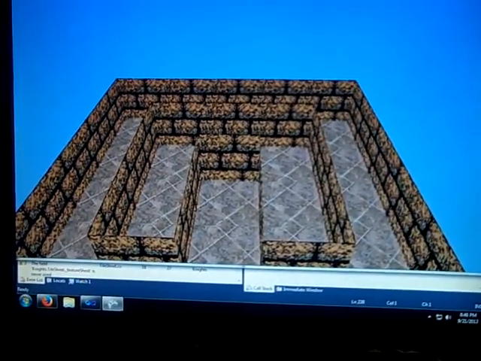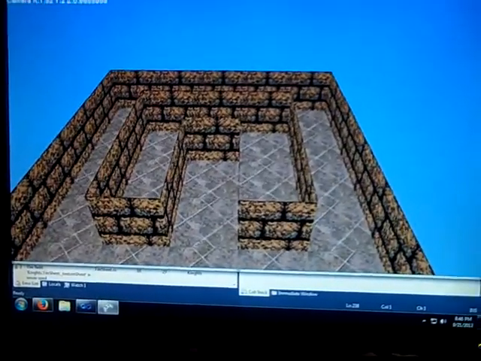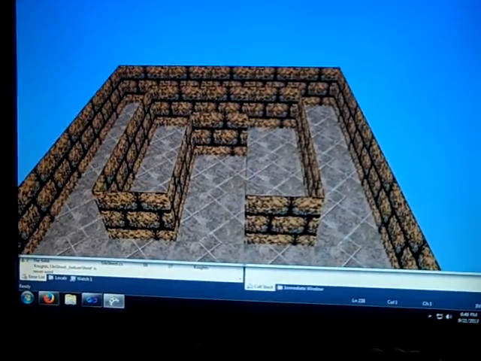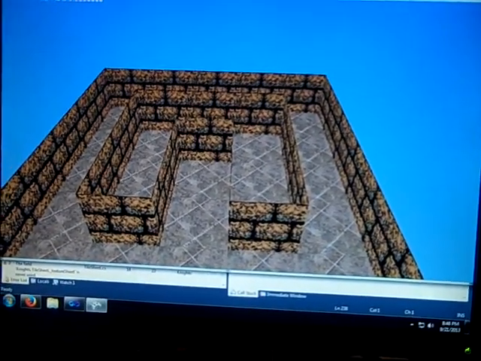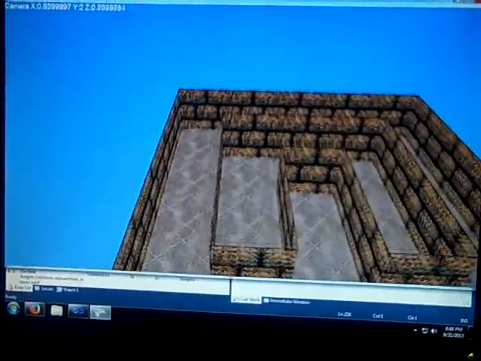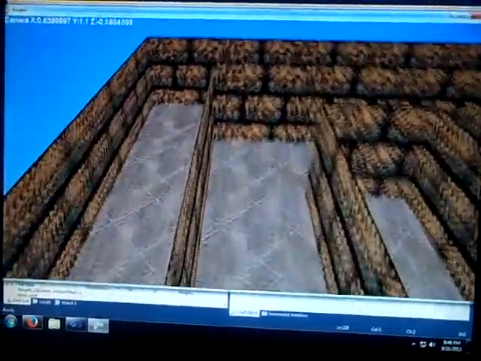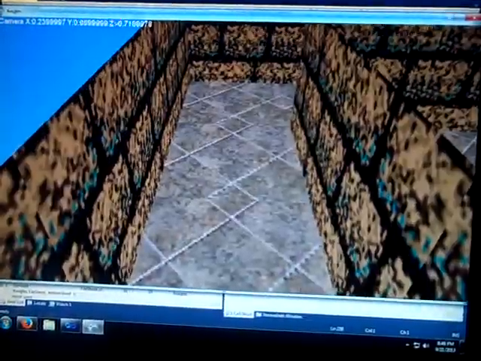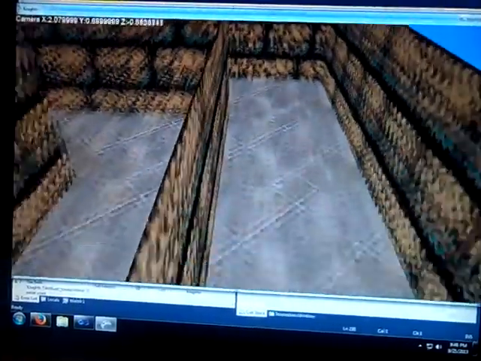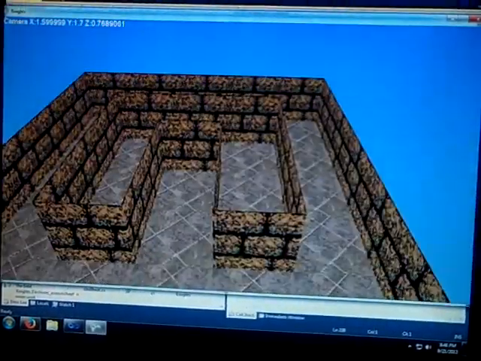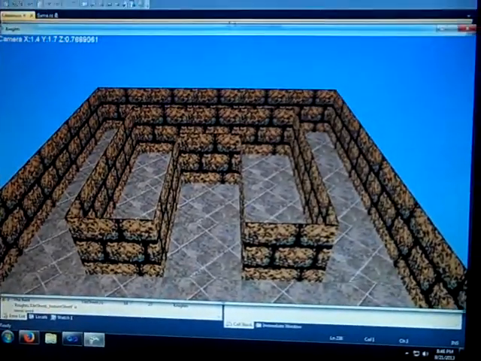Basically, the plan is to have a system that reads in either an image file or a text file, and is going to generate these dungeon crawler type maps on its own, so that I can have a very, very simple, flat dungeon crawler maker.